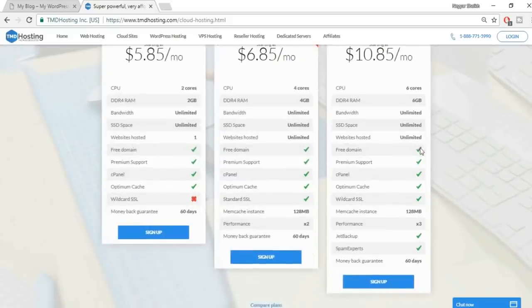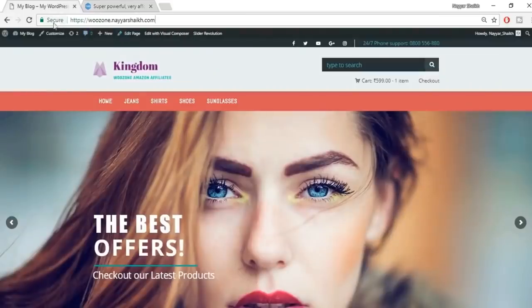We also get a free domain, which is awesome. A domain name would usually cost around 10 to 15 bucks, so we are saving that amount. We get premium support, cPanel, Optimum Cache, wildcard SSL. If you see the demo website which I have created, there is an SSL certificate over here.